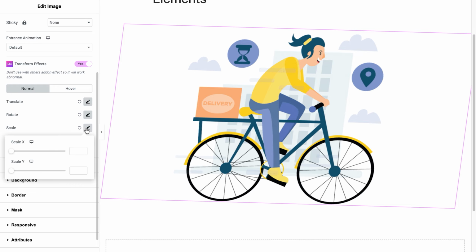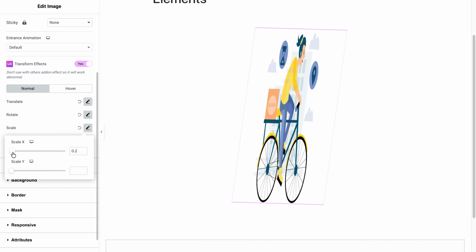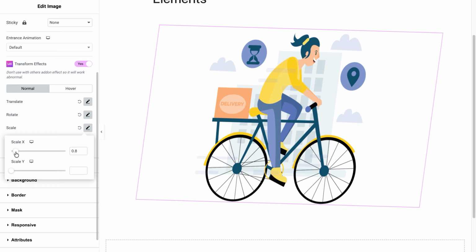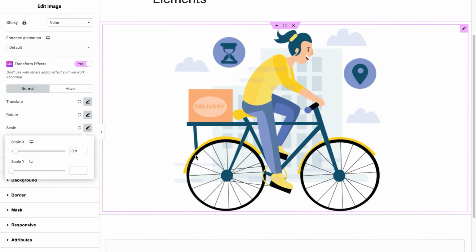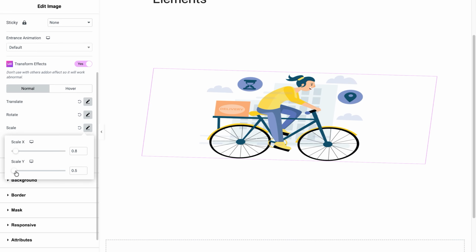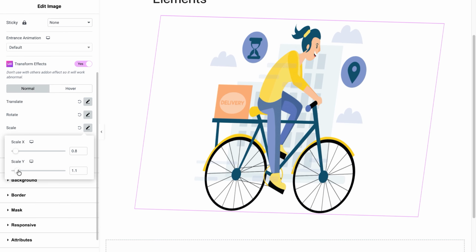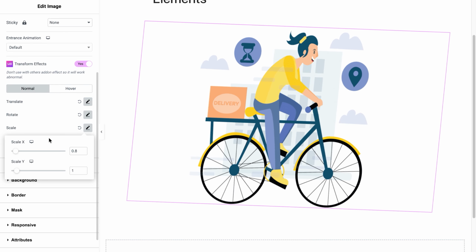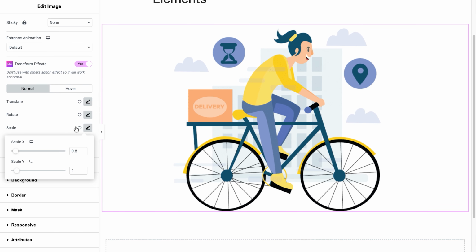The Scale option controls the size of the element while maintaining its overall proportions. With Scale X, you can stretch or compress the element horizontally, while Scale Y lets you adjust its height by stretching or compressing it vertically. These settings are useful for creating emphasis or adding subtle visual depth to your design.